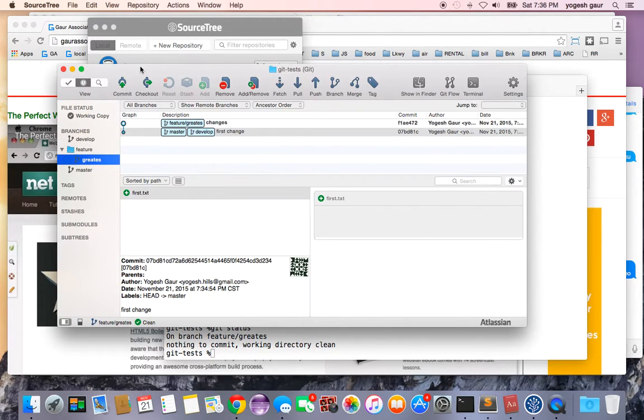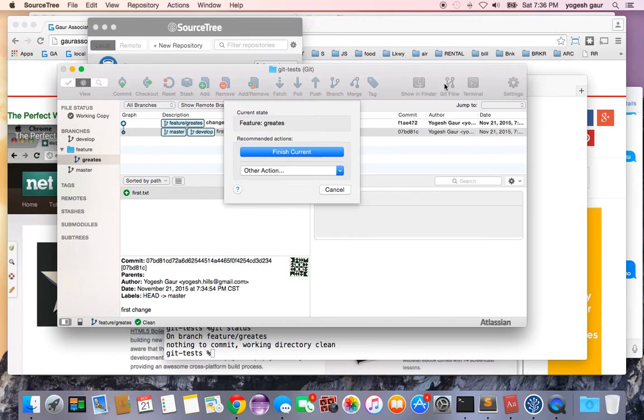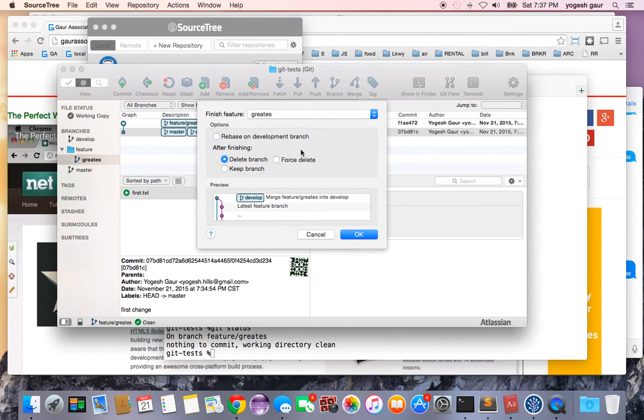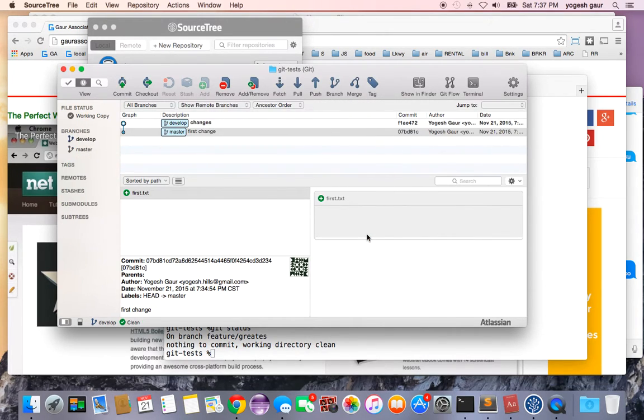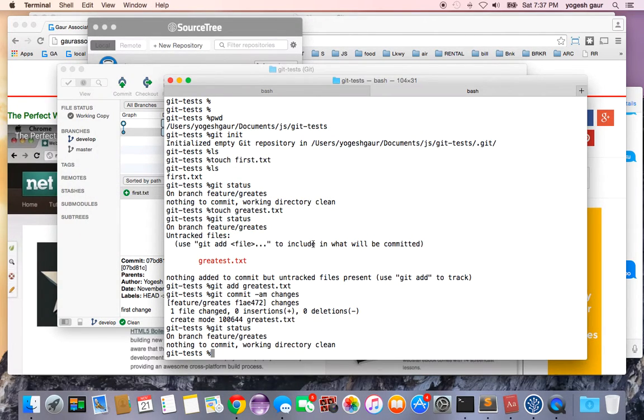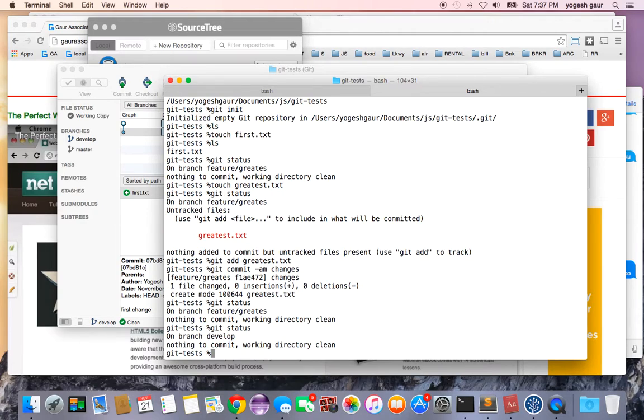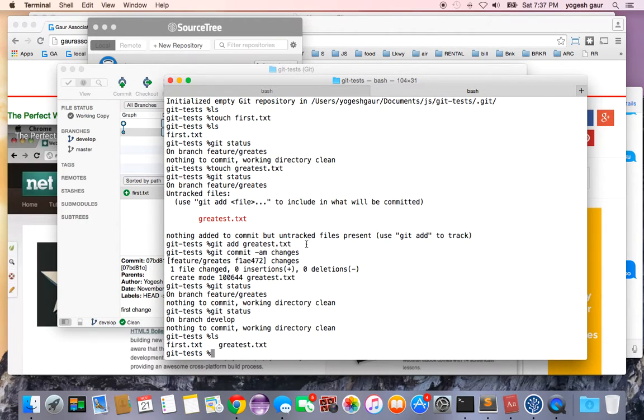In terms of the way I want to use Git flow, I can click on Git flow here, and it gives me an example that this is my feature, and I want to finish it. I'm going to say finish current, and after this feature is done, it deletes that particular branch. I say okay, and here it is done. Now everything should be on my development branch. If I go into git and run git status, there's nothing to commit and everything is good, and you can see my two files on this branch.